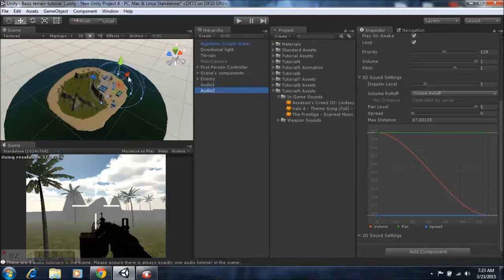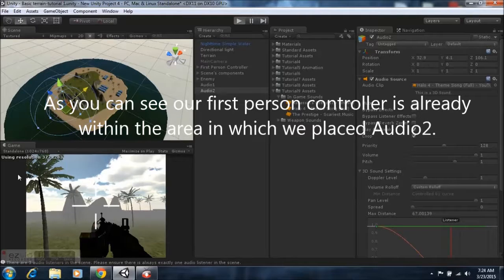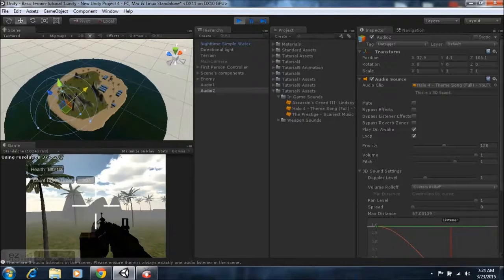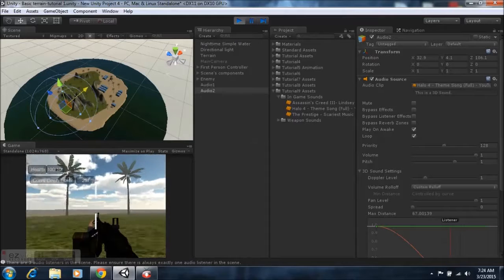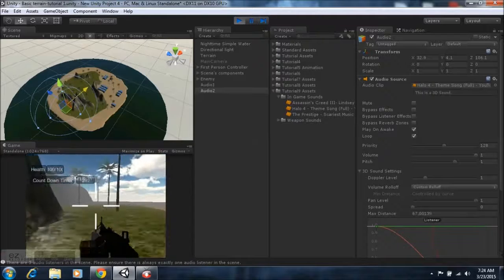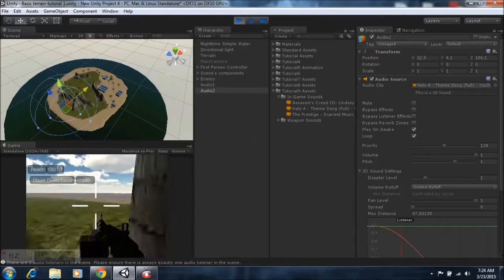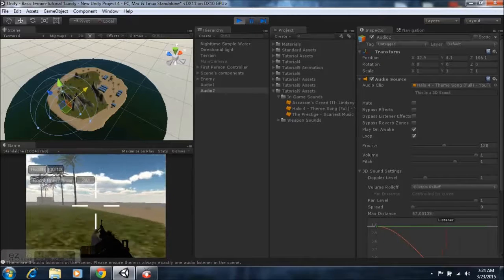We'll just duplicate that and drag it out here, and we're going to position it, and we're going to change the audio to, let's say, the Halo 4 team song, and we'll hit play. We're already in the Halo domain right now, where the Halo team song is going to be played. As you can hear right now, it's being played. And the sound increases, and as we leave, it starts to fade off.